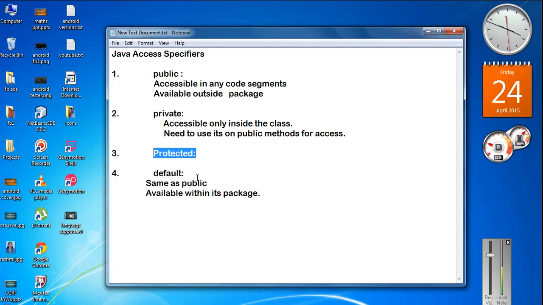So now in this episode we are going to learn how to use public and private in a Java program. We learn about protected and default in another episode. Now here we are going to learn how to use the public and private access specifiers in a Java program.